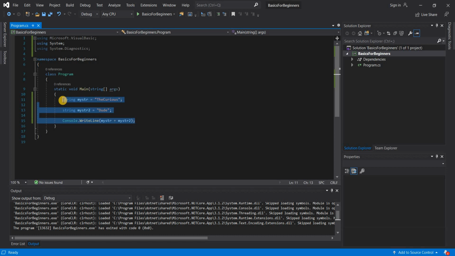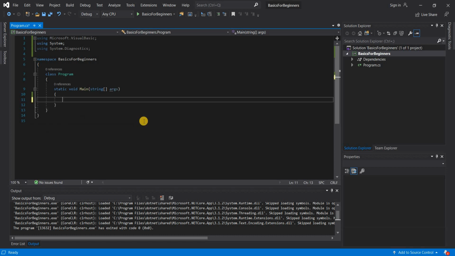Similarly, we have Boolean. Next we'll learn about Booleans. Earlier I have mentioned that Booleans can be defined as bool, and I would say my bool is equal to true. It can have true or false, on or off, or else yes or no. Those kinds of characters come under Boolean.